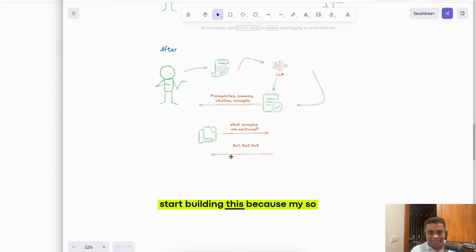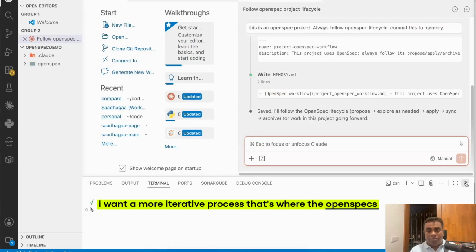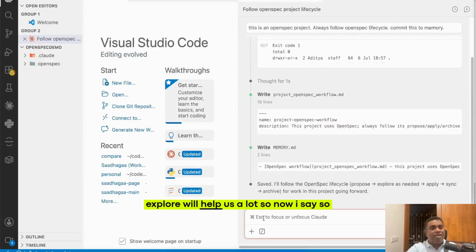Let's start building this. This is exactly the state where OpenSpec comes very handy. If I were vibe coding, I would have just typed this and then hoped for an application to come, or at best put that in plan mode and then tried out something. But I want a more iterative process. That's where the OpenSpec Explore will help us a lot.